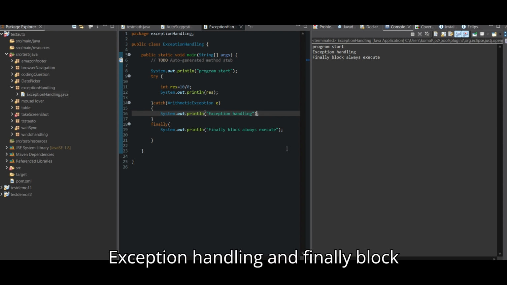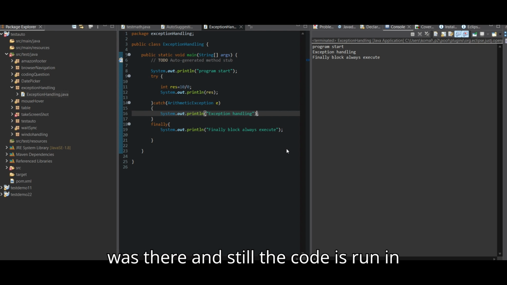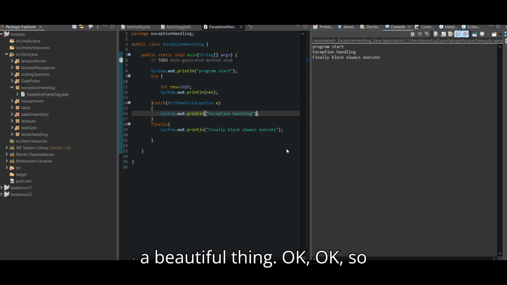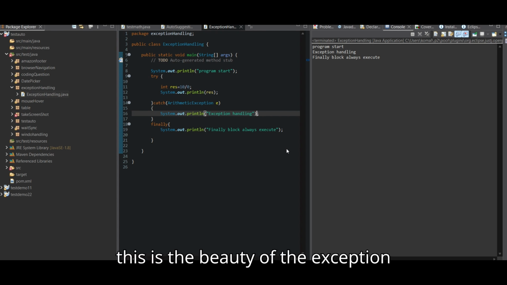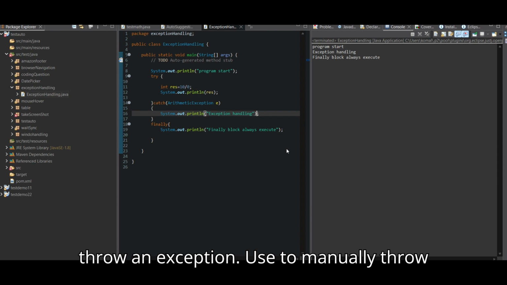Exception handling and finally block always execute. Like, error was there, exception was there, and still the code is run in a beautiful way. Guys, so this is the beauty of exception handling. The throw keyword is used to manually throw an exception.